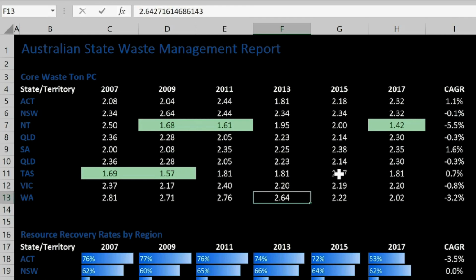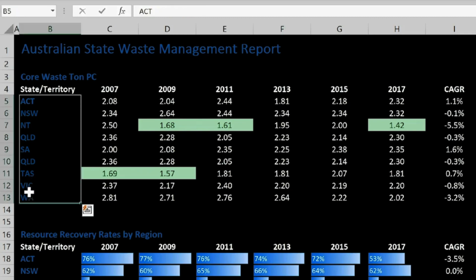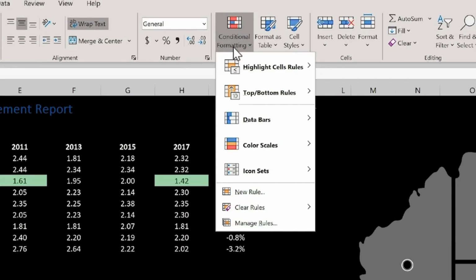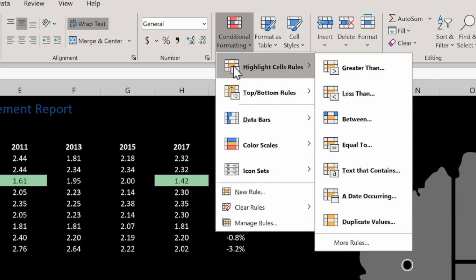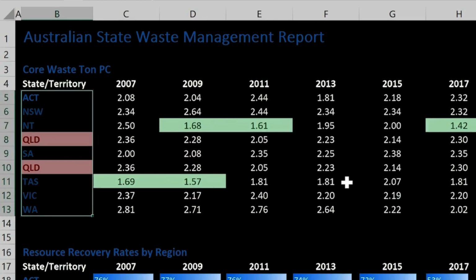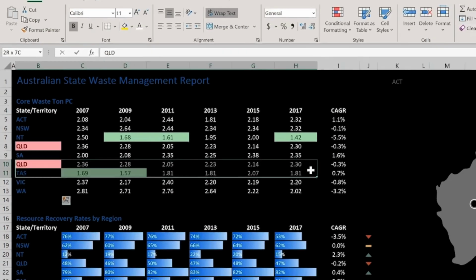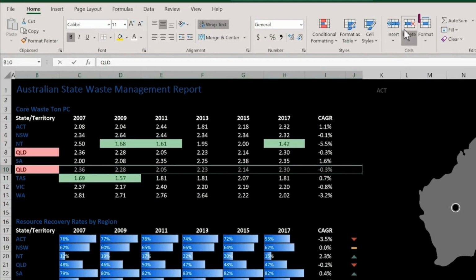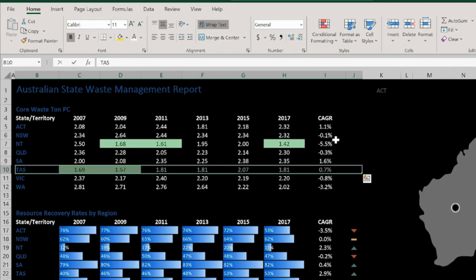Now, one problem that can creep into our data that can be a real issue is duplicate values. Conditional formatting can help us identify any duplicates. So for example, I'm going to select my states or territories, and I'm going to come to conditional formatting, come to highlight cell rules, and here you'll see you get a really rich set of options. We're going to click on duplicate values near the bottom, and oh dear, we do have duplicates. That could have been really embarrassing. I'm going to select from B10 all the way to J10, because that's my duplicate, and I'm just going to press delete. Easy fix.